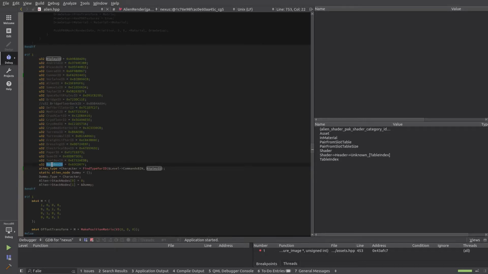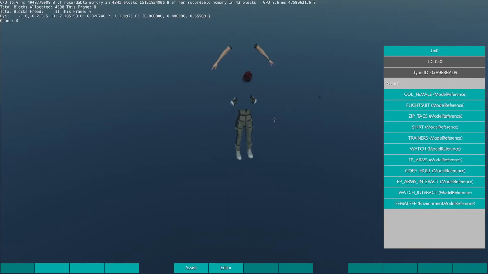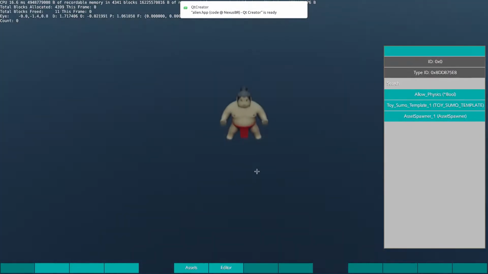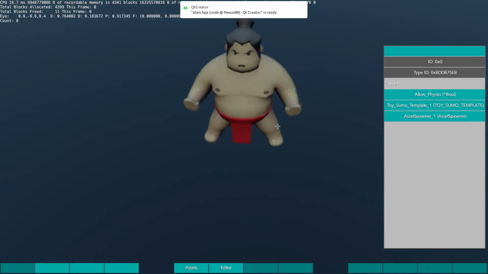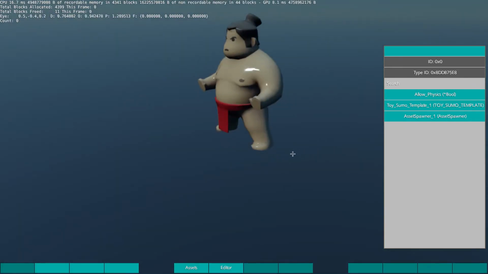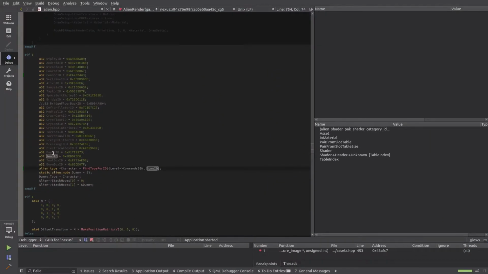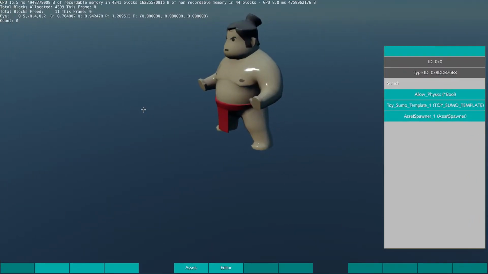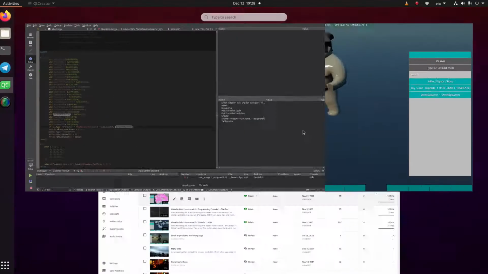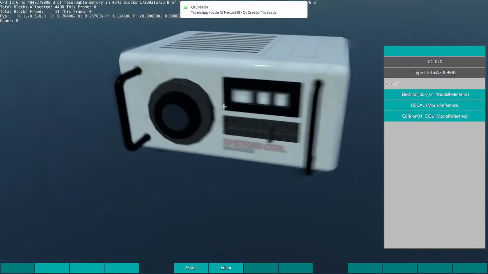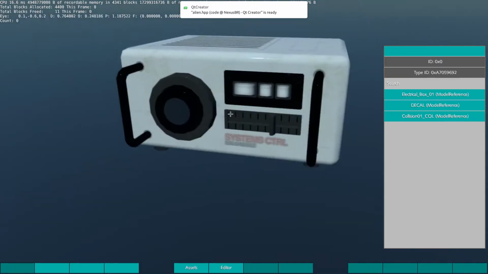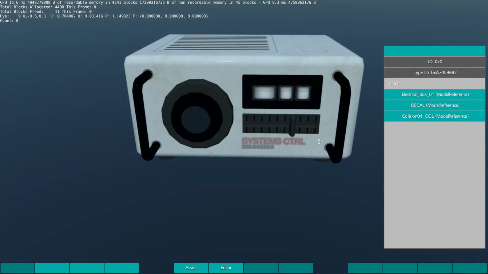I can show some other things individually, like the sumo guy. Sumo doll. Hey, hello! Paper, electrical box. What is an electrical box? I don't remember. That thing is there because I was trying to fix the metal, but clearly I have not succeeded yet.